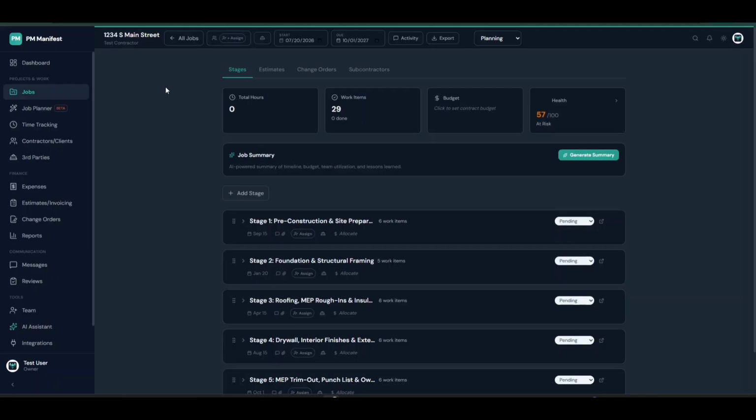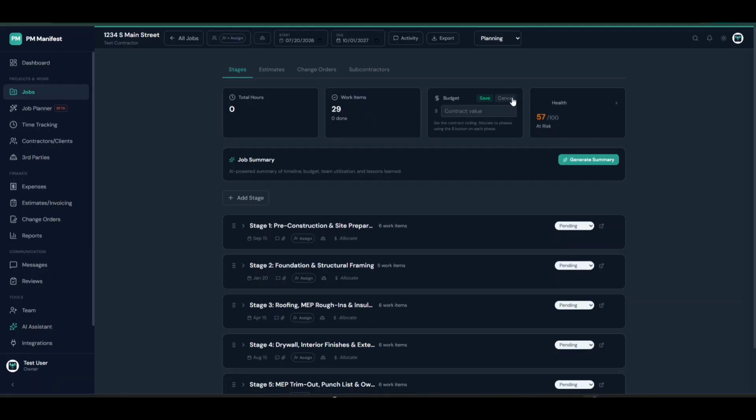At the top of every job, you have 4 stat cards. Total hours shows all time logged against this job so far. Work items shows total count with how many are done. Budget tracks your contract value and spend. And health score gives you a composite score of how the job is performing overall.